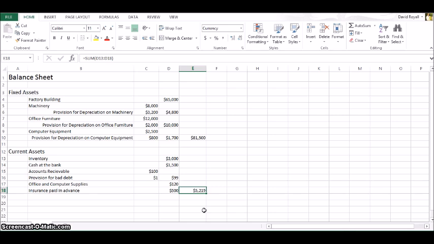So what's needed next? Well, next we're going to move on to the current liabilities. So again, all you have to do is type the text in.